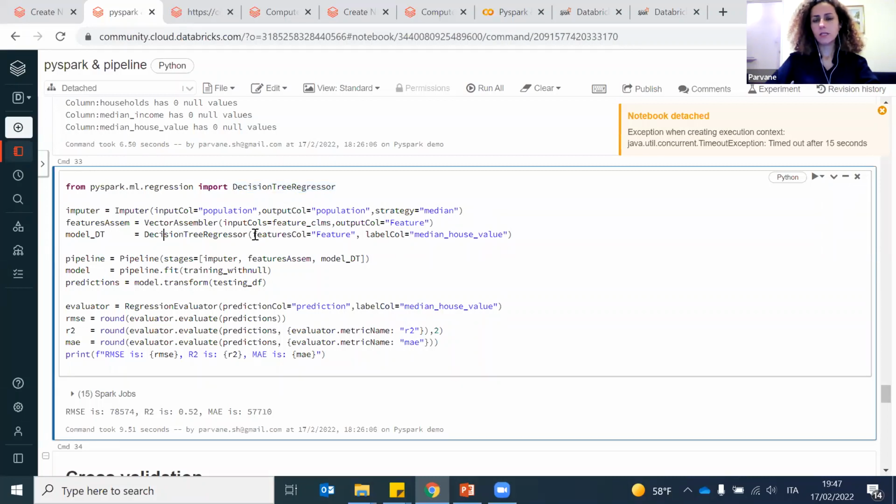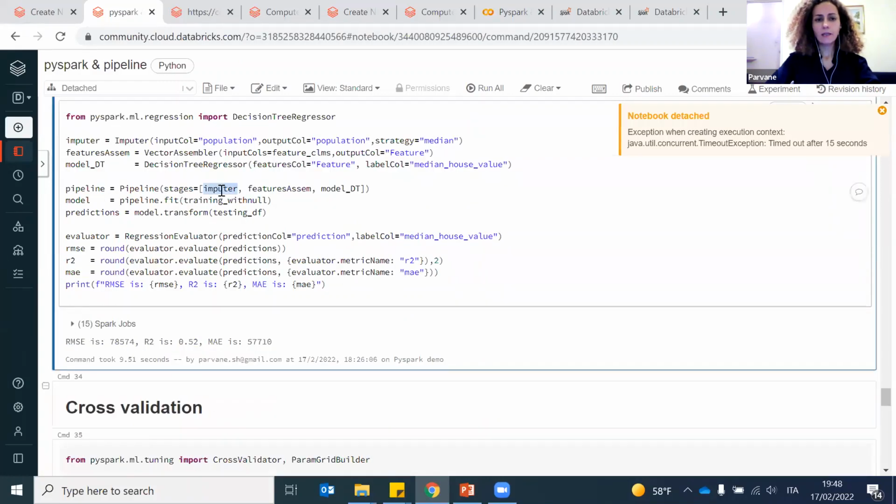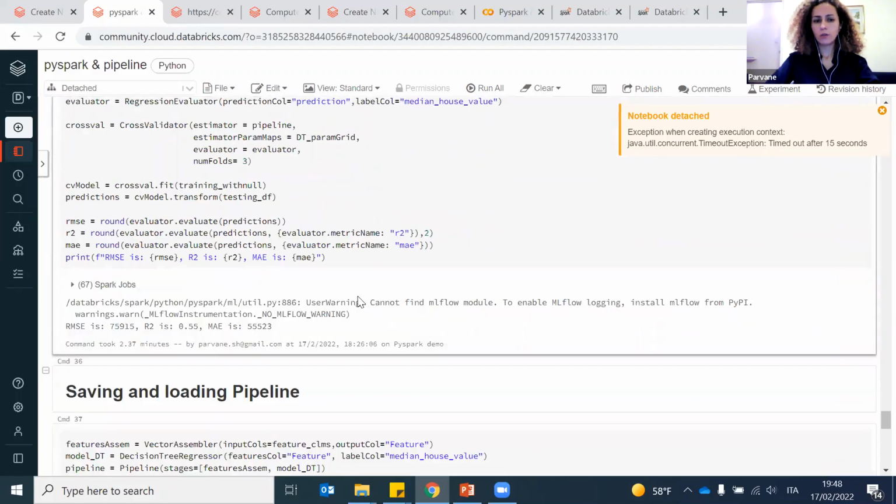Decision tree is similar to linear regression. We just need to specify the feature and the output. So we are adding, in order, the same kind of steps that we did: imputer, vector assembler, and then the modeling. The rest is the same as we have seen above. So I'm going also to this part.